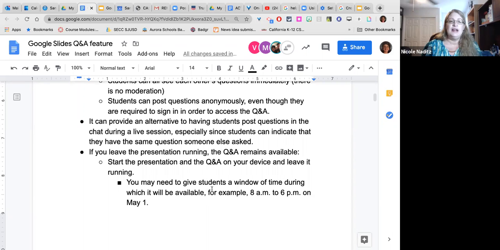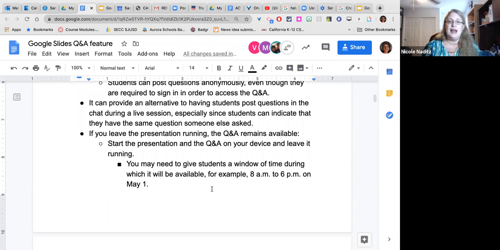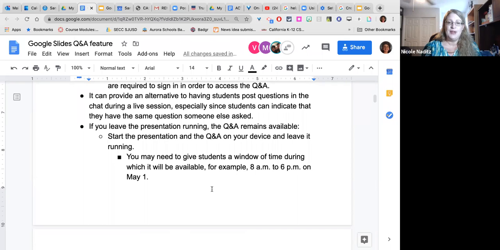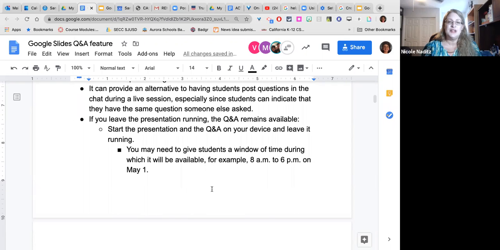It's also good to know that if you leave the presentation, the Q&A remains available to them. However, the instructions in this section of the document will make more sense as we go down below, but there is a way for you to set it up so that it doesn't have to be during a live meeting, or if someone was absent during the live meeting but is going to be on their computer at some point during the day, they could still look at your slides and submit their questions to you for you to answer, perhaps in a follow-up email or in another mini lesson, or however you would like to respond to their questions.